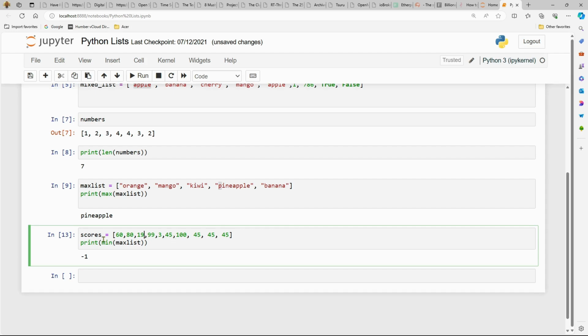What we can use is something called count. So I'm going to use scores dot count, and then inside here I put which number I want to count for. Let's say I'm interested in 45. When I run this, it prints 4, which is correct because we see 45 came 4 times in this list. Let's say I'm looking for 99. When I run that, as expected, I get 1, right? So this is the syntax: the name of the list dot count. You're counting, and then you have to specify within these parentheses the element that you're looking for.